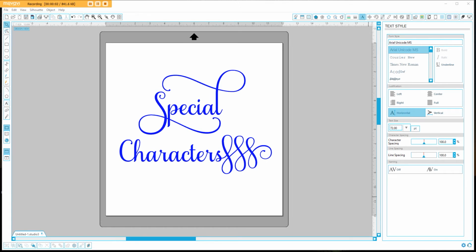Working with special characters in the Silhouette Studio can be one of the most fun things, but it can also be really frustrating. So today I'm going to walk you through my process and give you a few tips to use these special glyphs in these fonts.